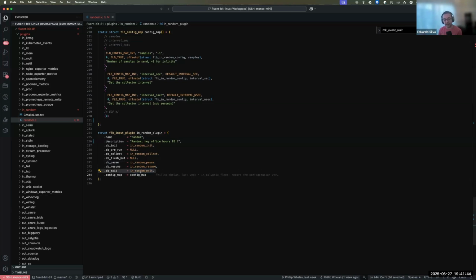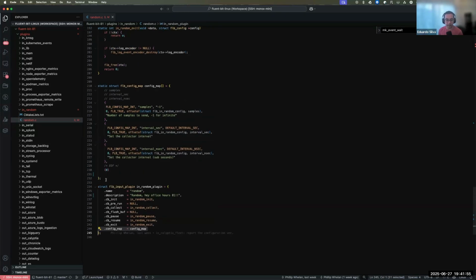And why the exit is important: because you want to release all the resources, close any file that you have open, do all the cleanup, right? And then the config map. Config maps are just a way to define which configuration options exist in Fluent Bit. So I define the type, the name, a default value, where this is written, and a description.